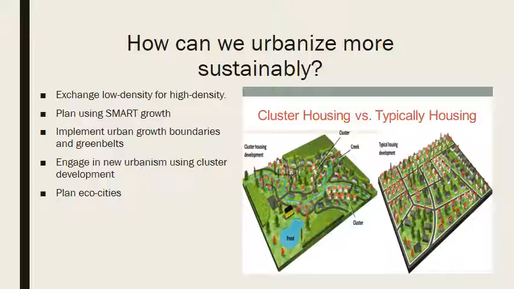We can implement urban growth boundaries and green belts. Growth boundaries and green belts both set limits on how far urban development can go. Green belts are a physical area of vegetation, typically some kind of forest, that is used to define the boundary of the city.